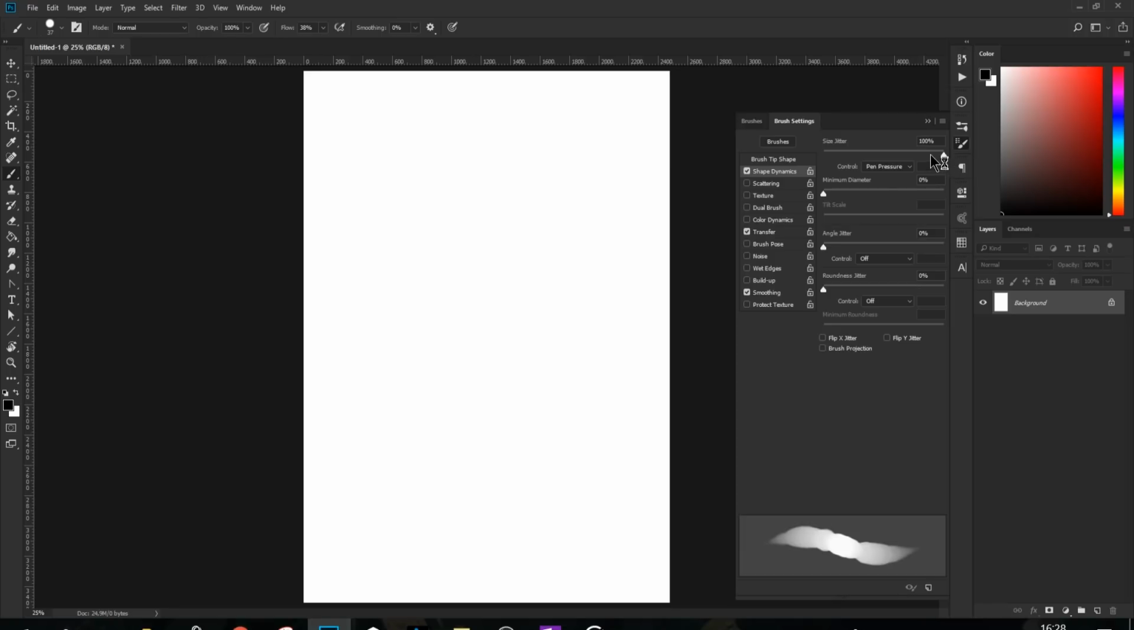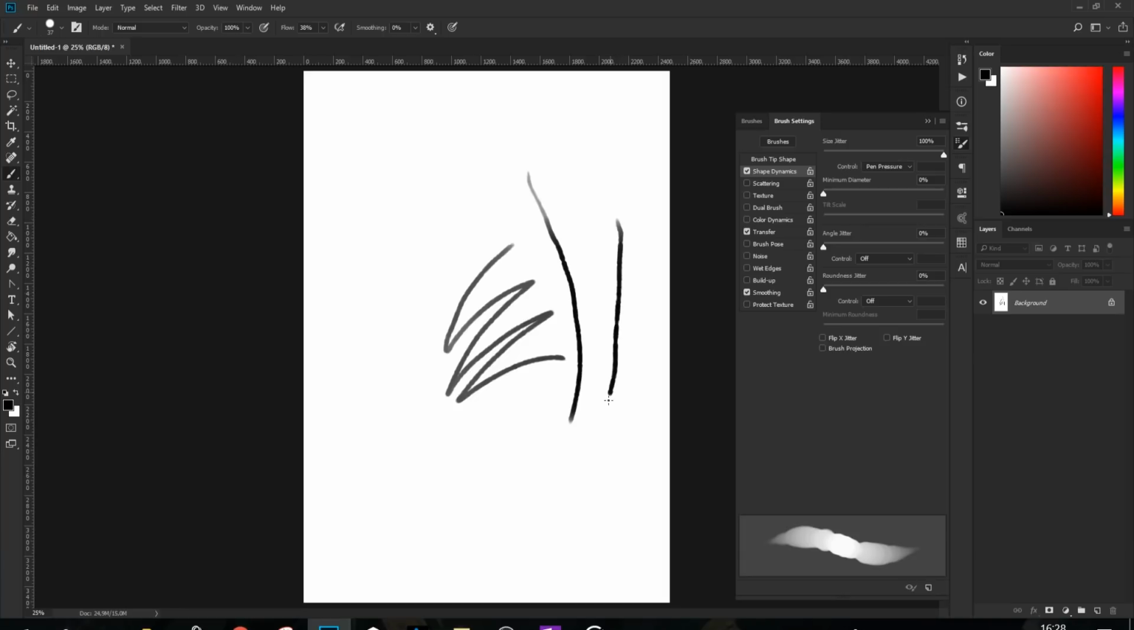You can also test the brush without losing any of the changes. The drop-down menus are the controls of the effects you're setting to the sliders. For instance, we want the brush to have a lot of size jitter, and this amount should be controlled by the pressure sensitivity in your pen.